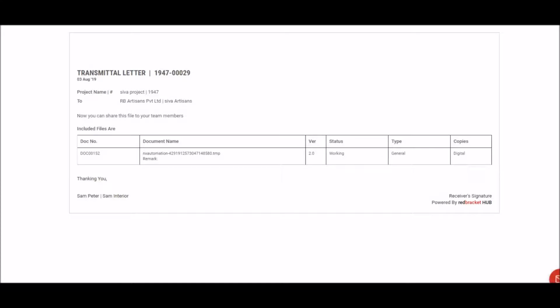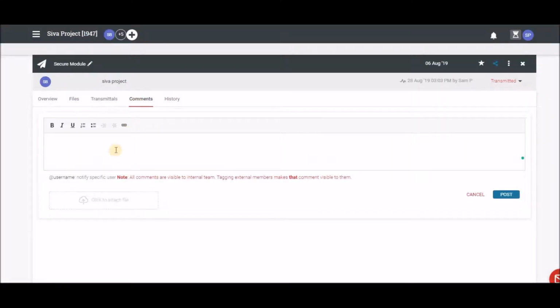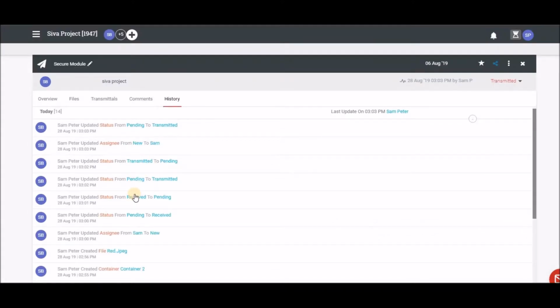This is Comments tab. This comments feature lets users comment on content on their individual accounts to provide some explanatory information to other users. And this History tab will show all the actions performed in this deliverable.